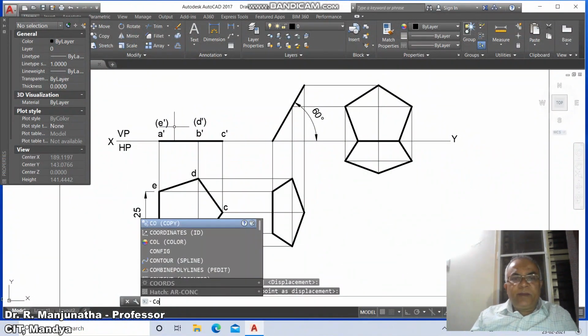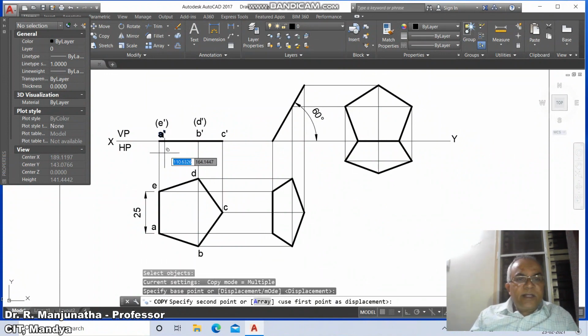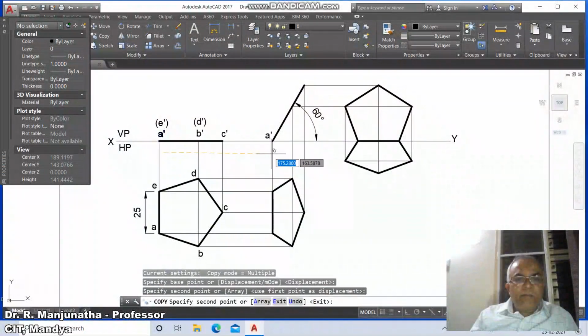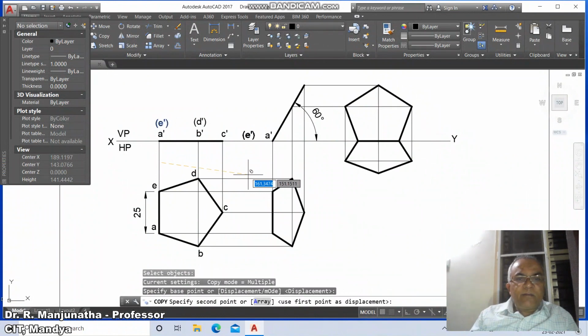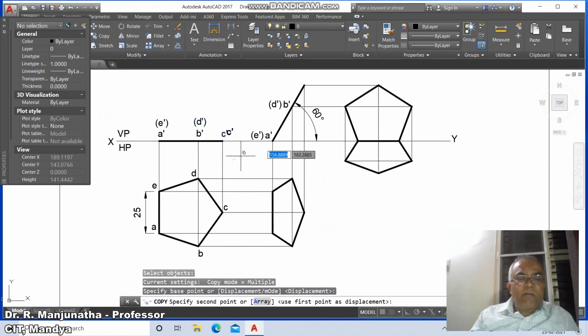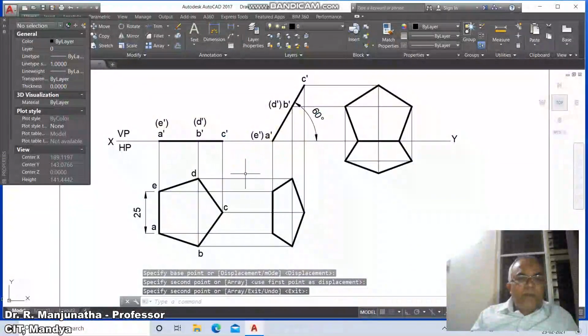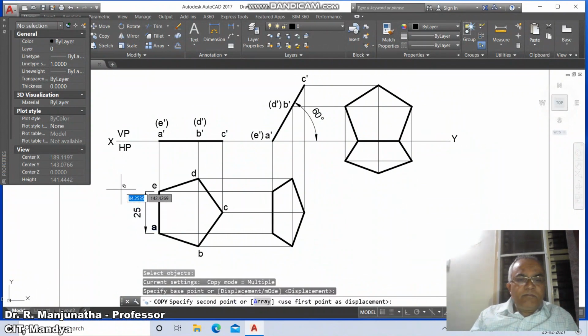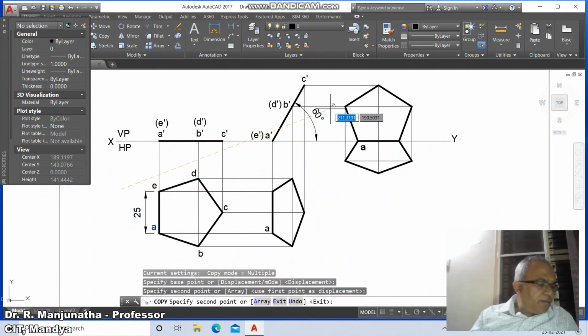Then go to copy, select A dash, and here it is E dash, here it is B dash, here it is D dash, here it is C dash, here it is A, and here it is A.